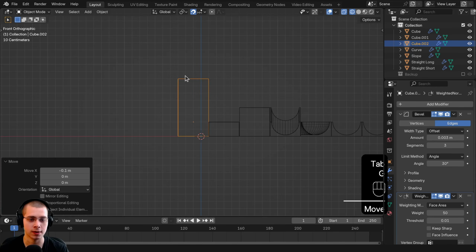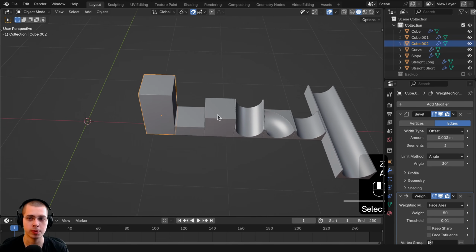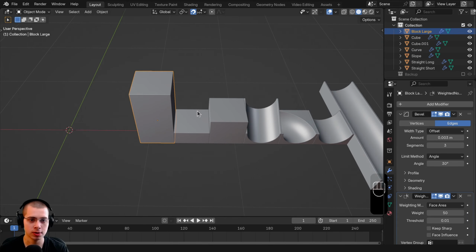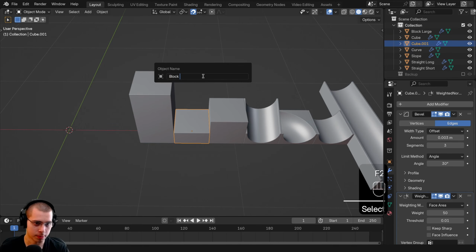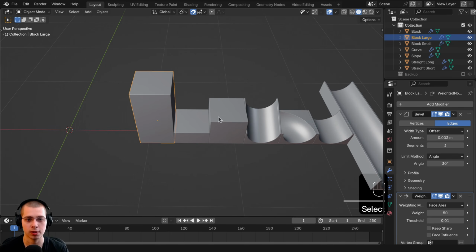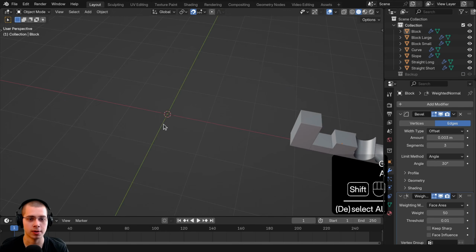So it's double the size. So I can select all the objects and move them over. So now we just have 3 of these kind of cube pieces, and let's just rename these. I'm going to rename this one to block large. This one here, hit F2, I'm going to call this block small, and then this one I'm just going to call block. So we have a small block, a large block, and a regular block. Let's bring these objects out of the way, and let's model another piece.